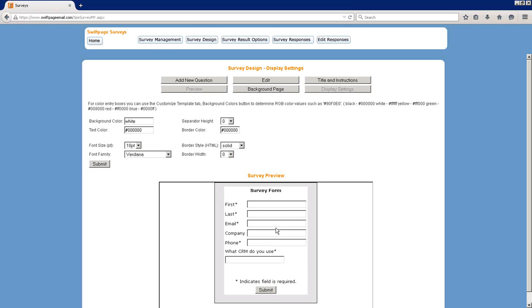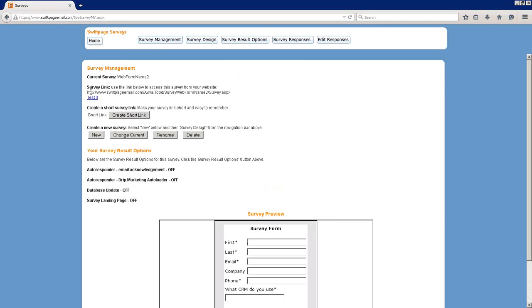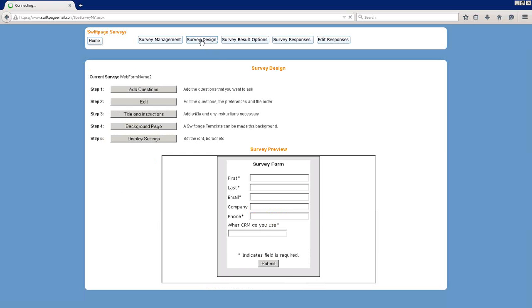And then if we go back to the survey management, right here is the path to that survey, or that web form. So you would add a link on your website, linking them to this form. This is what they would see when they clicked on it. Now, if you want to modify it, we added a little bit of background image to it so that it looks a little bit closer to our website. If we go back to survey design, that is this background page.